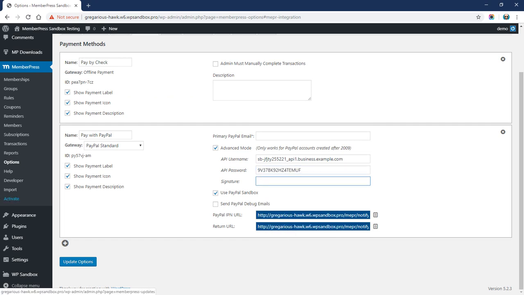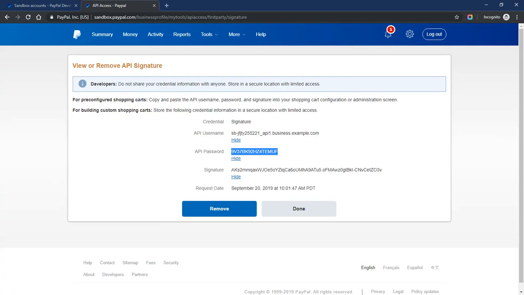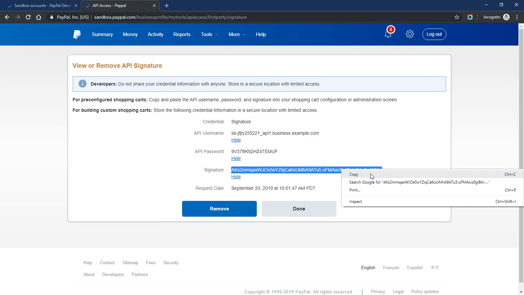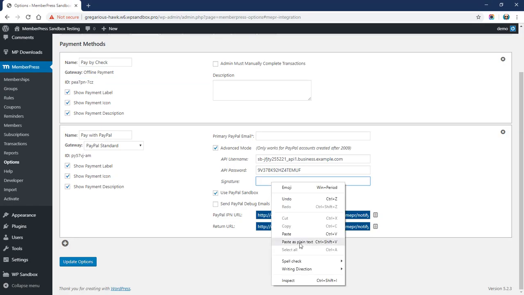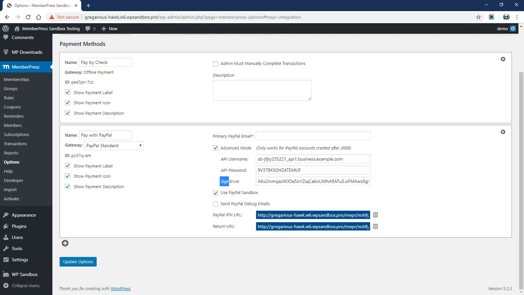And lastly, I want to copy in the signature. Sometimes there can be a period or something, a small character at the end here that can be hard to see. So just make sure you copy this entire signature so you don't run into any issues processing payments and that kind of thing from within MemberPress. So we're going to paste in that signature key.